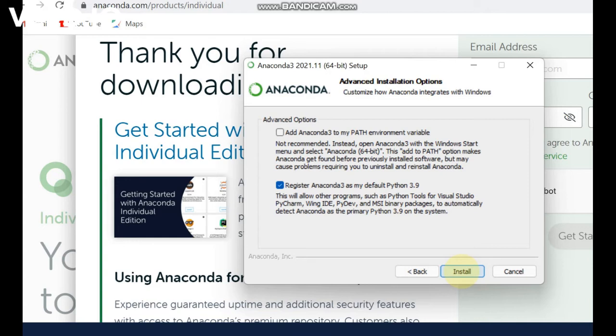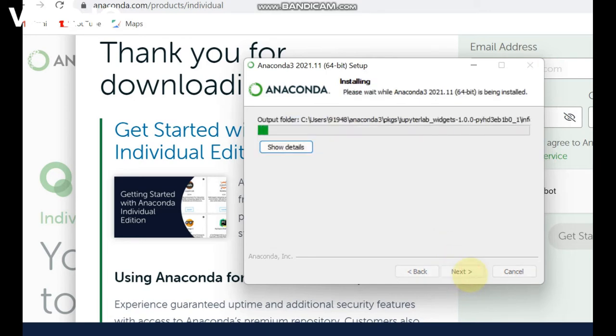Here they have already checked register Anaconda 3, but they haven't checked add Anaconda 3 to my PATH environment variable. Once you click it, you can see it has changed to red. They have given that it is not recommended, but if you want, you can use it. Since I'm installing for the first time, I'm just giving add Anaconda 3. It's an optional case only. If you want, you can, or else just leave it, and then we can install this.